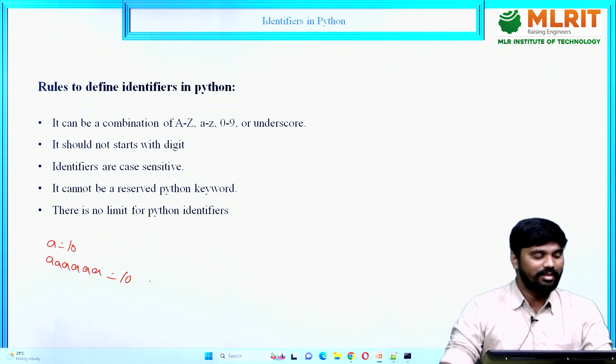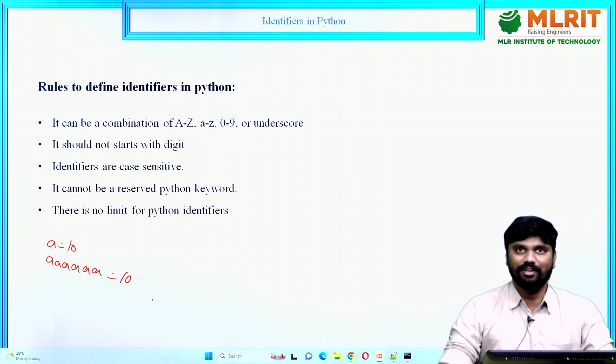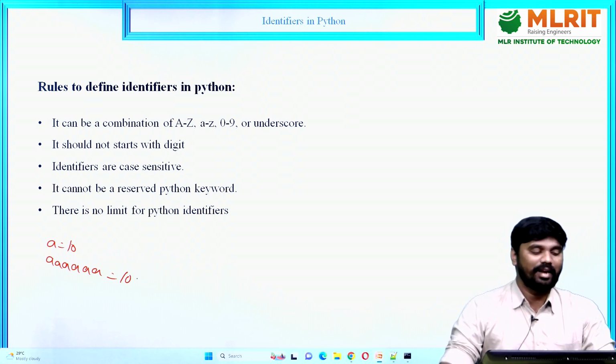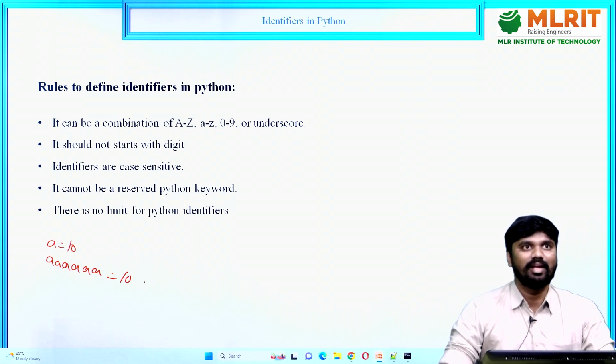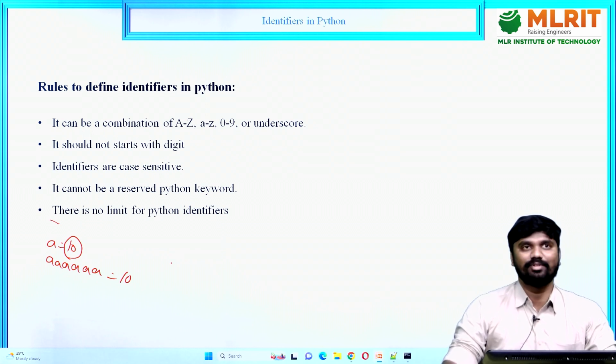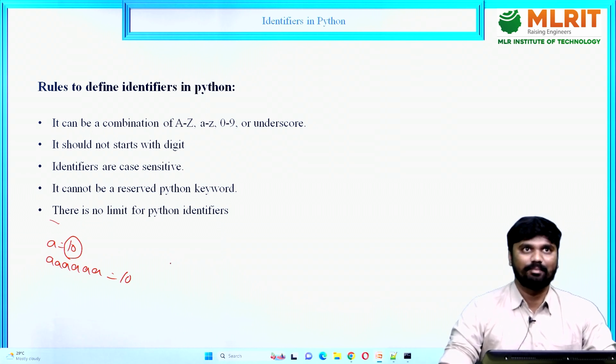That means there is no specified length to define the identifiers. But the recommendation is that if the identifier is short, then it is very easy to access its value. Anyway, there is no limit for Python identifiers. Okay, so these are the rules to define identifiers in Python.